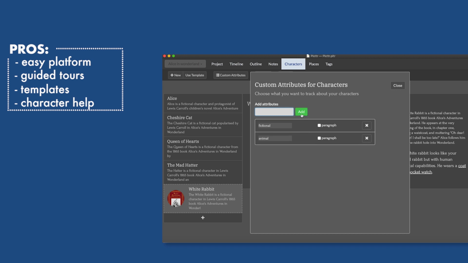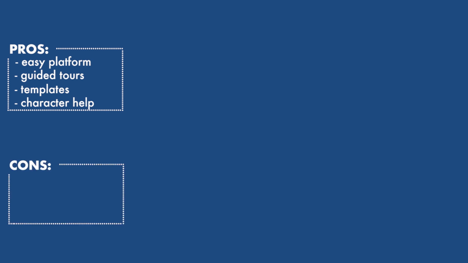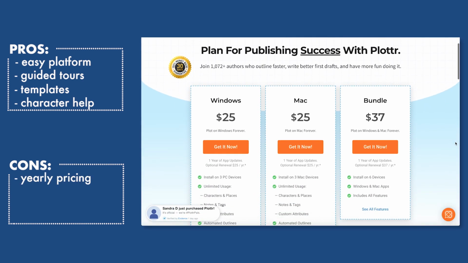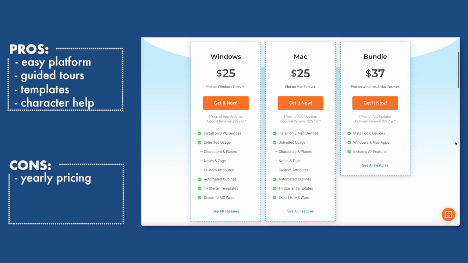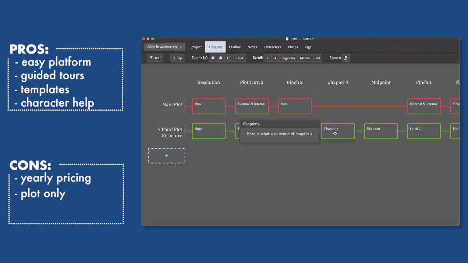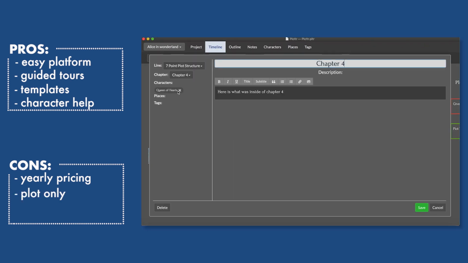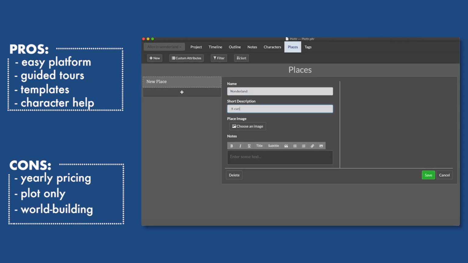Although Plotter seems like it would be a one-shot wonder, there are a few major cons that we learned about. The first is that it is only offered as a yearly subscription. As of now, they don't offer any monthly payments. There also isn't anywhere to start writing your drafts. It is simply a software to outline or plot your stories. And although it does have the ability to do some of the world building, it definitely could be better. And all in all, Plotter is a really great software for outlining and is really simple to use.